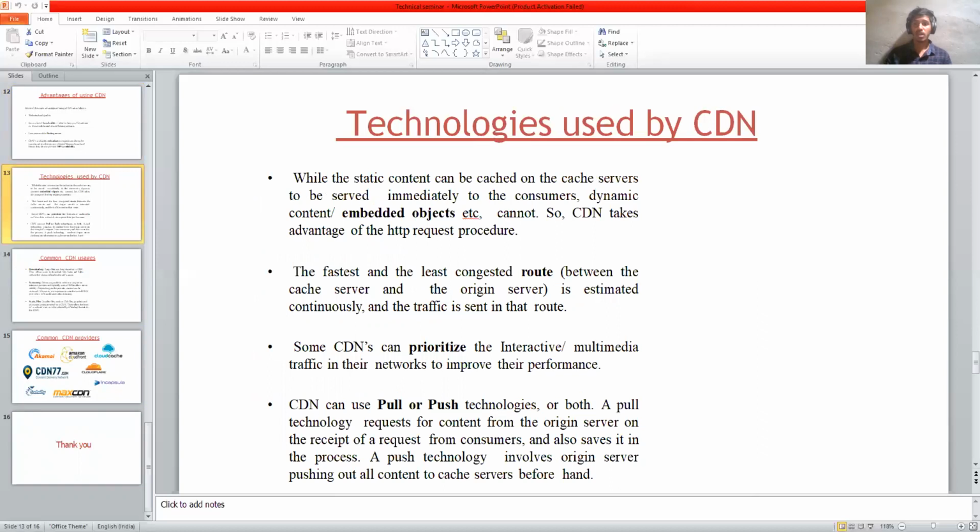So next, the technologies used by the CDN. A content delivery network uses technologies like embedded objects, routing, pull or push technologies, etc. While static content can be cached on the cache server to be served immediately to consumers, we use embedded objects for dynamic content. CDN takes advantage of the HTTP request procedure. And next, the fastest and least congested route between the cache server and the origin server is estimated continuously. The traffic is sent to that route.